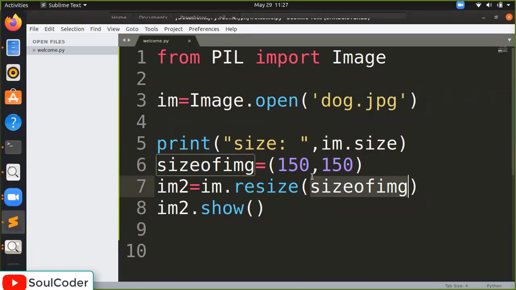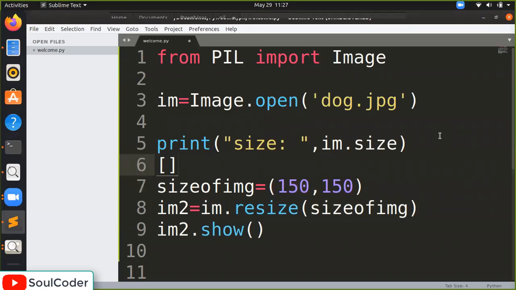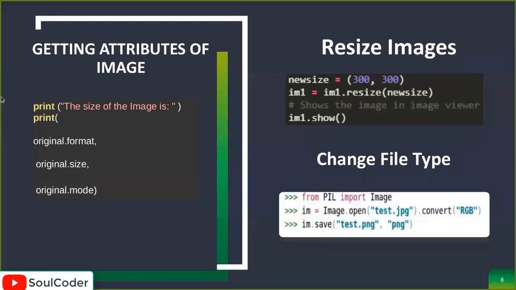Okay, so this is nothing but a tuple. We already saw that a tuple is shown by the circular brackets, and a list is shown by the square brackets. So let's move to the slide.